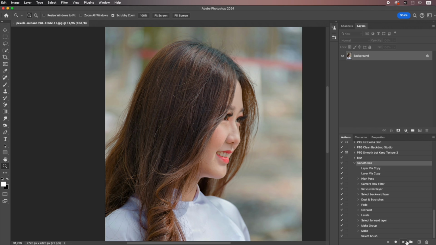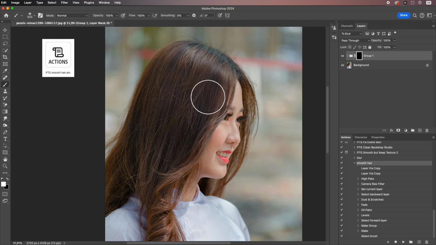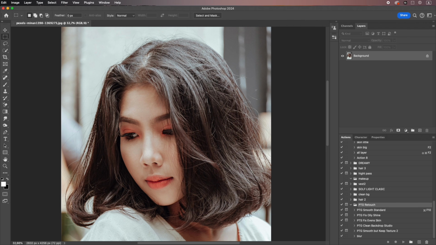Today, we're going to smooth out messy hair while still keeping it natural. And just like in the one-click series, I've prepared an action so we can speed up the process. Starting from this image, we can see that the girl's hair looks very dry and frizzy.